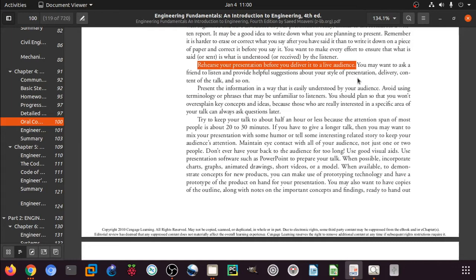Hindi ka boka or hindi ka free na magsalita. Okay? So, however, for you, I usually do that kapag halimbawa I feel that I have the floor. Okay. So, tipong these people have no choice but to listen to what I'm going to say.